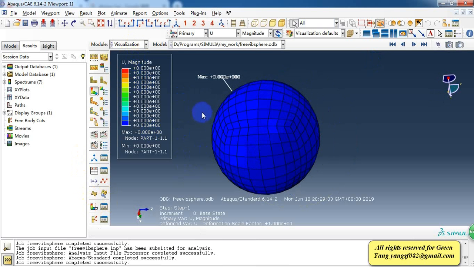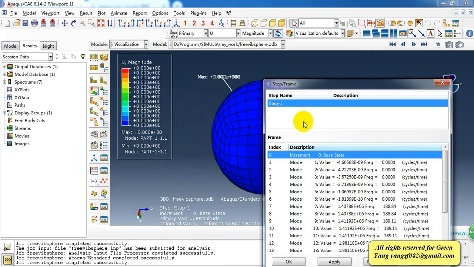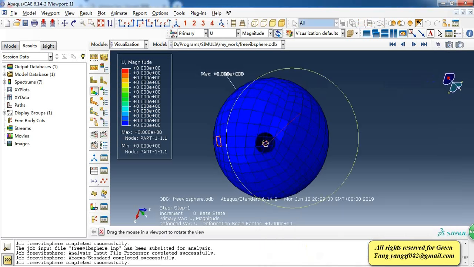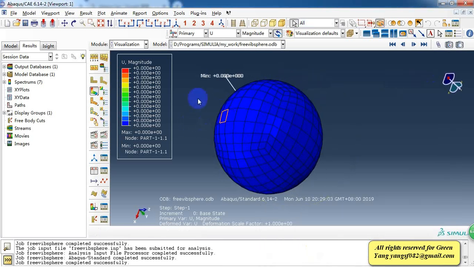In this analysis, we extracted the first 21 mode frequencies. Then let me show you how to create this model.